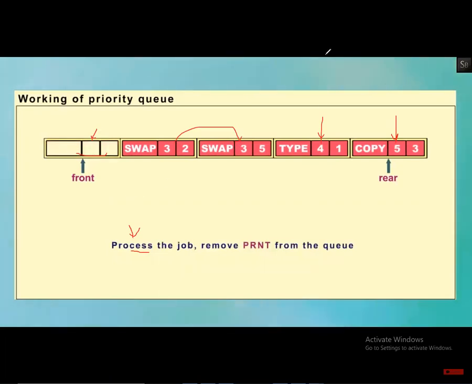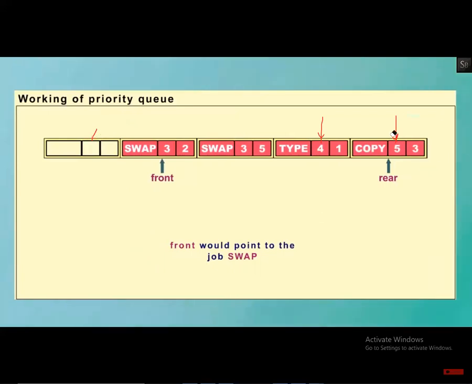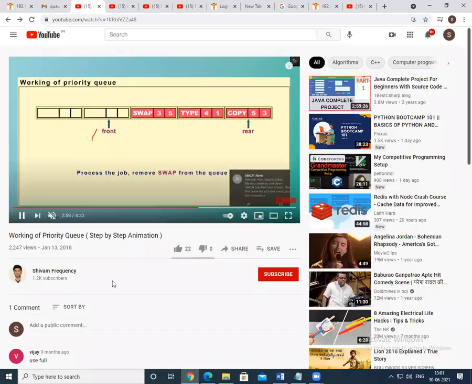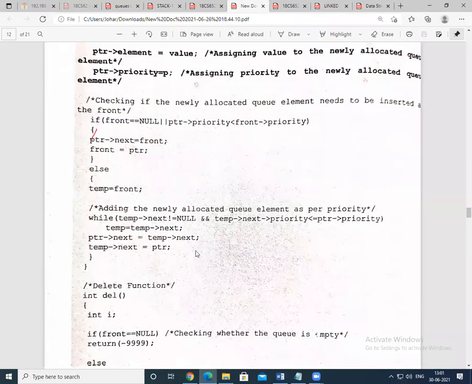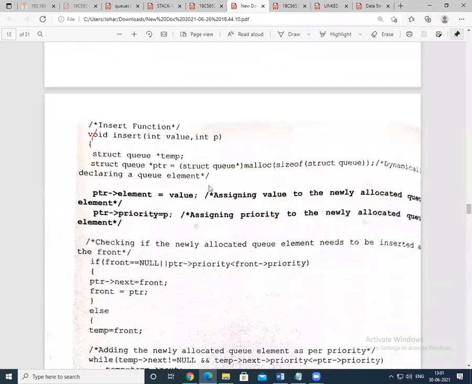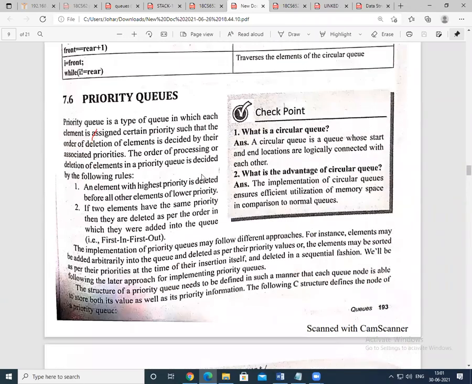Deletion is a very simple case. In the case of deletion, based on the concept of first come first serve, it goes on deleting with respect to the priority. That is what happens in the delete part, which is quite easy, but I prefer you not to focus on the program for priority queue. You better focus on the concept of circular queue.